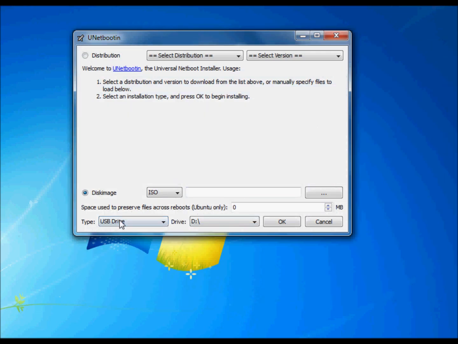Down the bottom here, make sure a USB drive is selected, and again make sure that the right drive is selected. As soon as you've put all that information in, just click on OK, and again it's going to create a bootable USB drive, and it's going to copy all the contents that are in that ISO onto the USB stick.